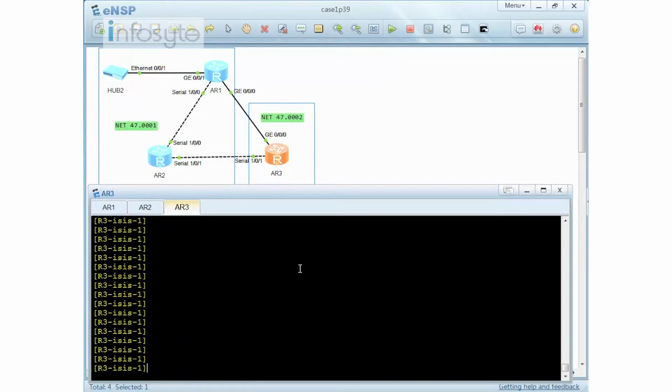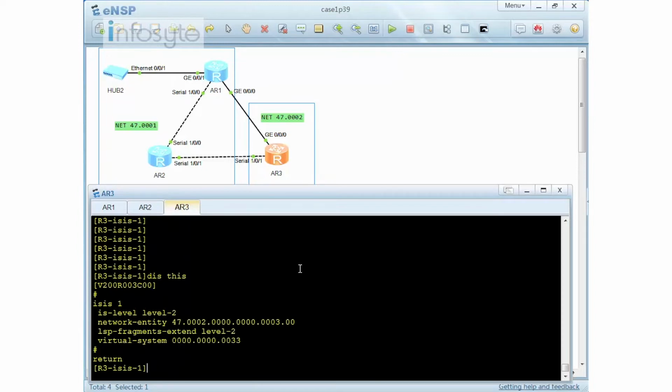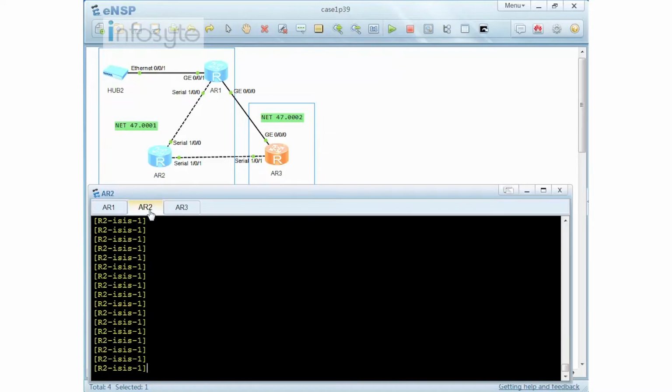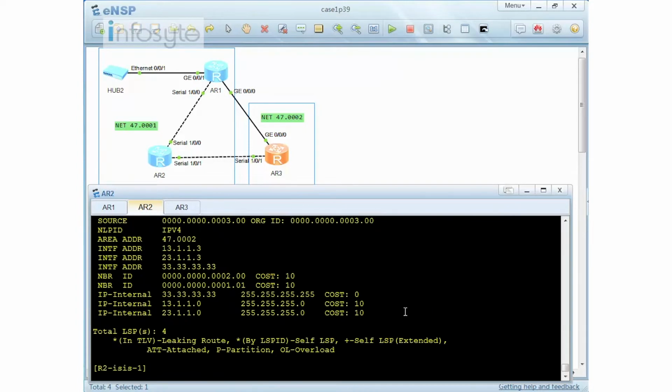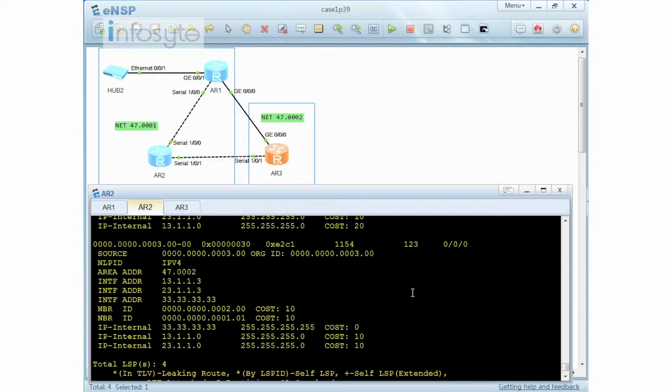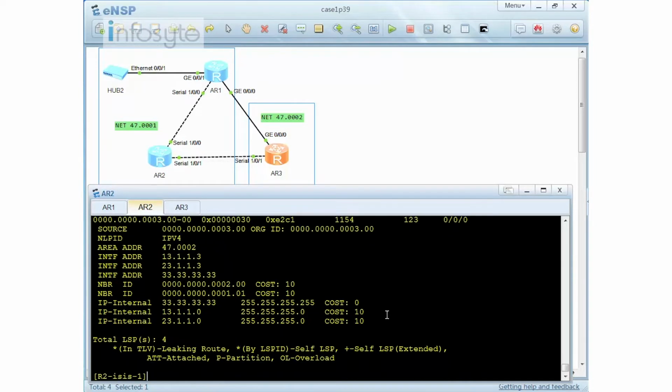Under the router 3 ISIS, I'm going to enable the administrative tag of 333 when router 3 advertises this to router 1 and router 2. So if I go to router 2 and display ISIS LSDB with verbose, as you can see, I don't have any tag attached to it. These are the default LSDB entries advertised by router 3.